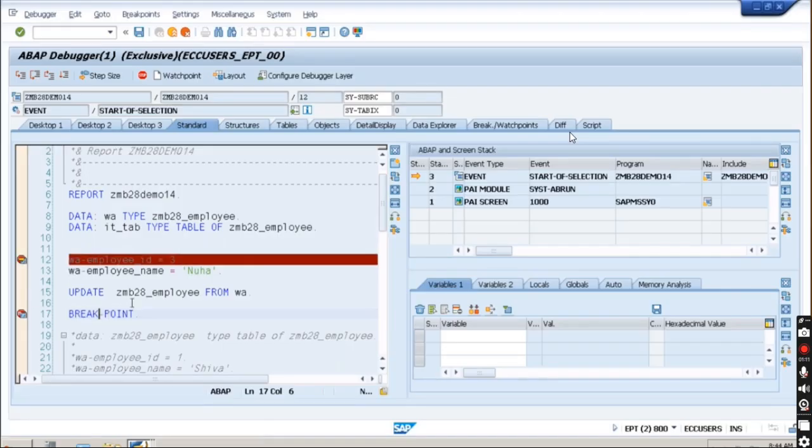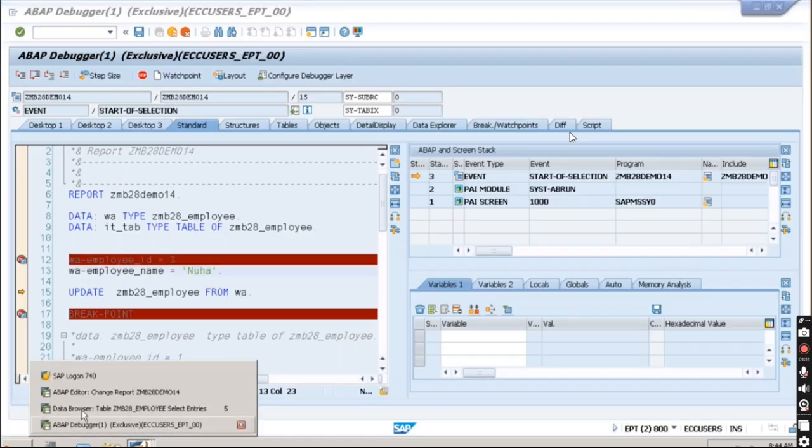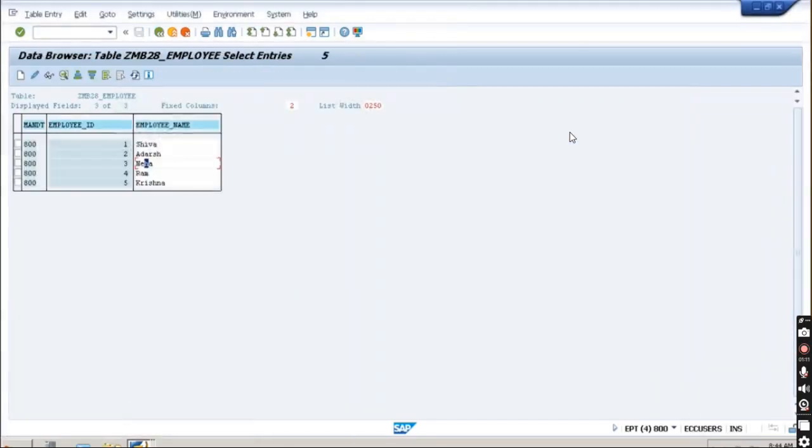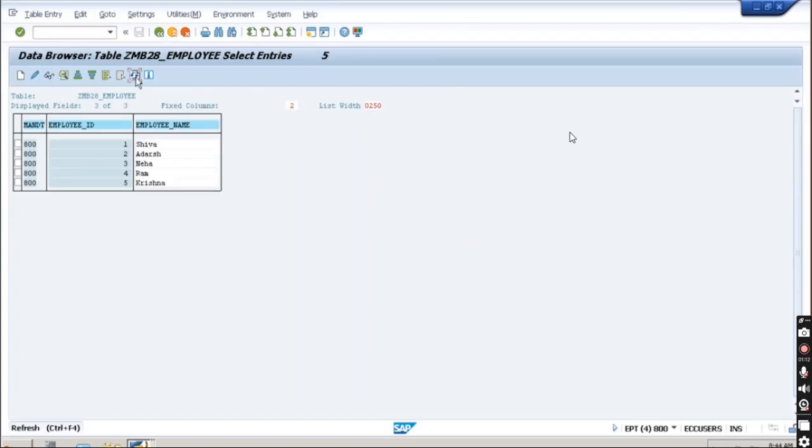Press F6, and here the third employee work area I have prepared. If you update here, at this point nothing has been done. Still Neha is there. As soon as I press F5 or F6, it will update the record. You can see the statement got executed, control has come over here at the breakpoint, and it has updated this particular record. Just refresh it and you can see Neha converted into Nuha here. It's updated.